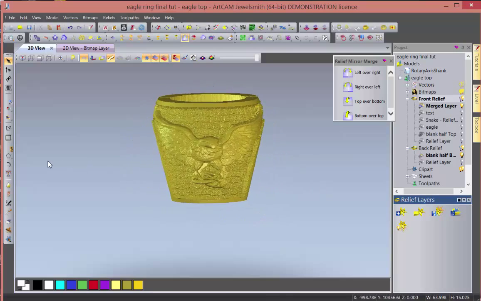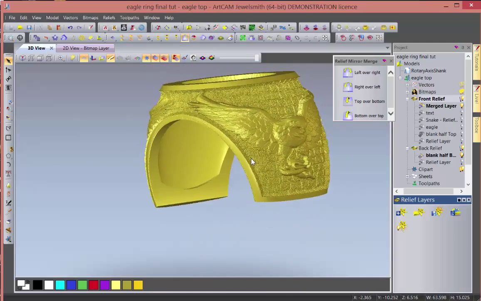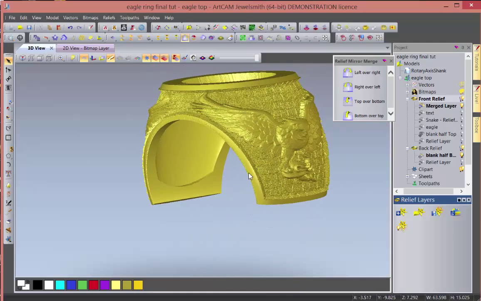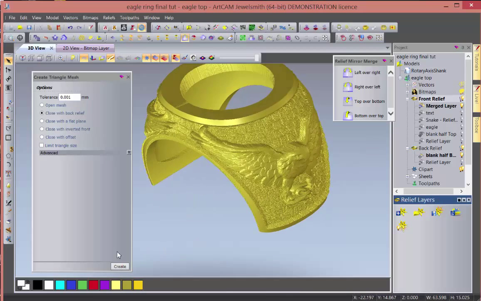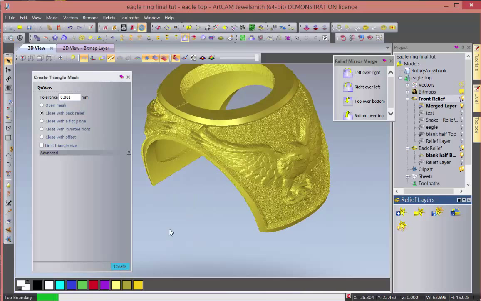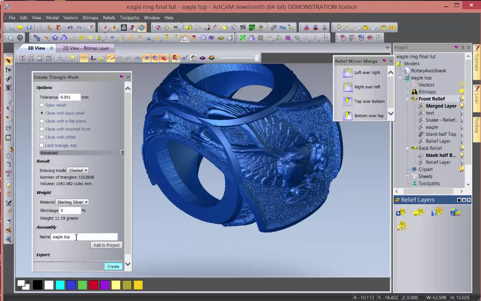Okay, and now we are ready to add this back to the assembly. So you're going to click on create a mesh, close with a back relief, because we made a back relief, we want it still hollowed out, and create. Okay, so it's going to be the eagle top complete, so MP and add to project.